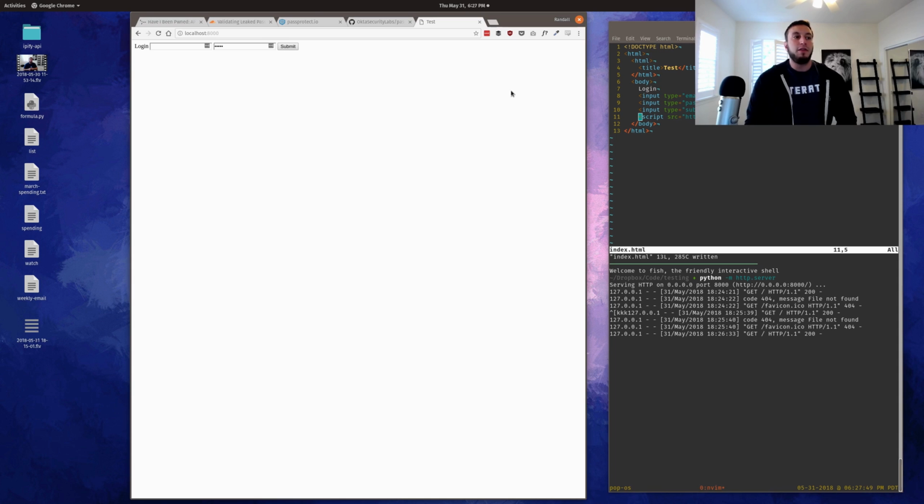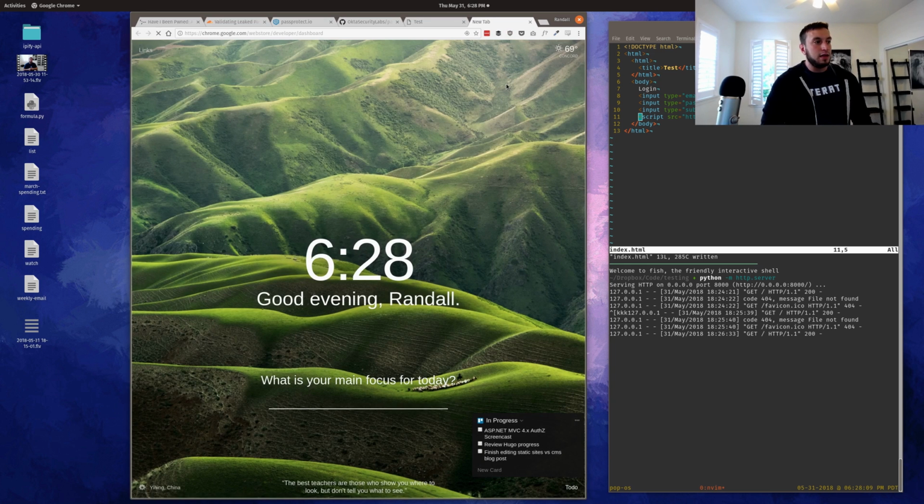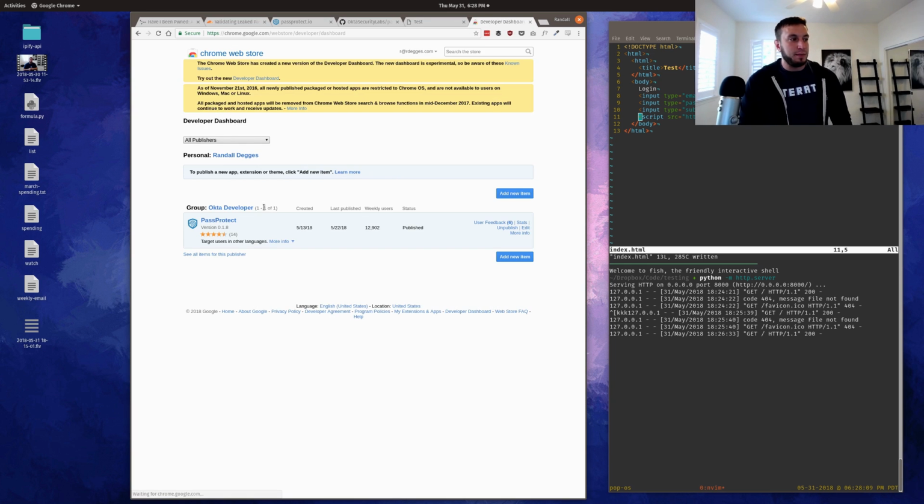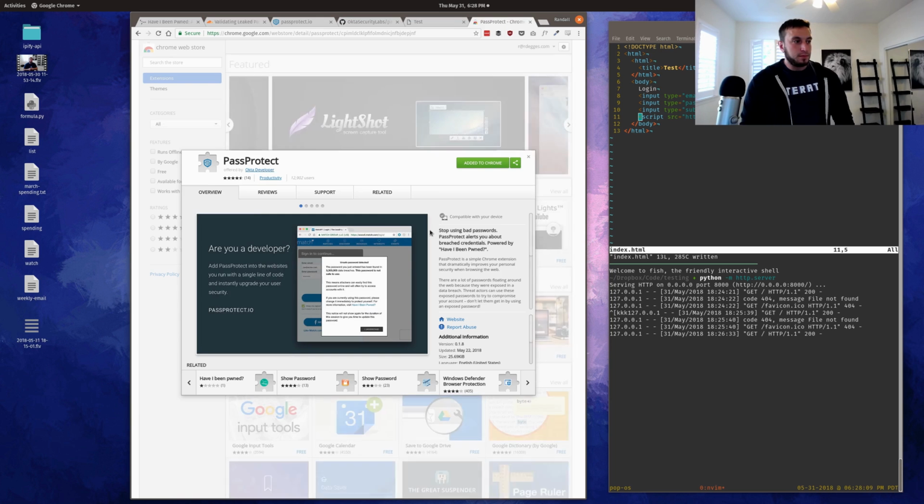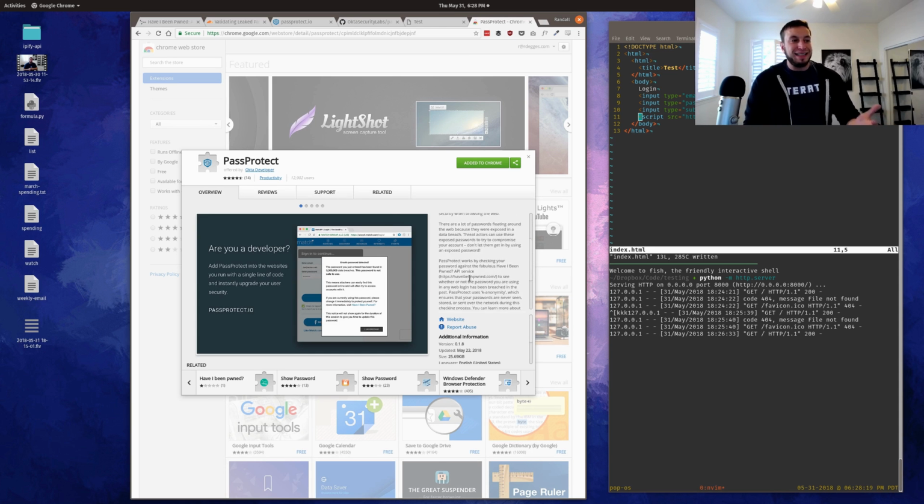Now, for those of you who want to use this functionality outside of your website, right? It would be sort of nice in some cases to have this functionality enabled across just every website you use. Luckily, there's actually a Chrome extension that I just built a couple weeks ago. Here it is. It's called PassProtect. We currently have a little over 12,000 users, almost 13,000. And this actually provides the exact same functionality, except in Chrome itself.